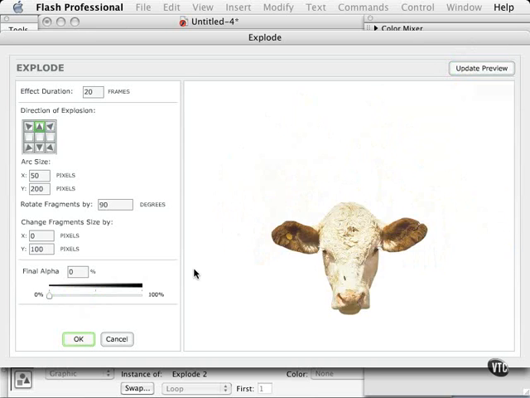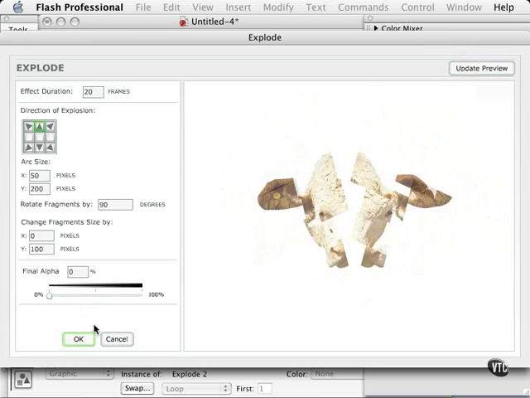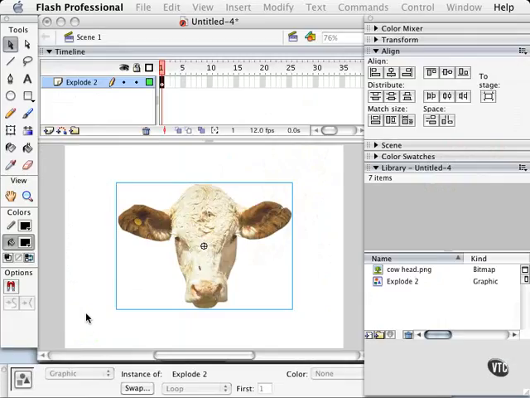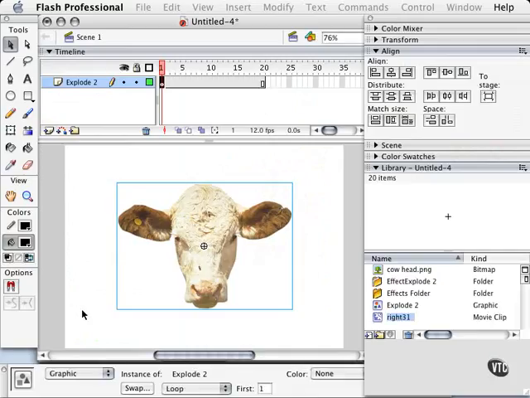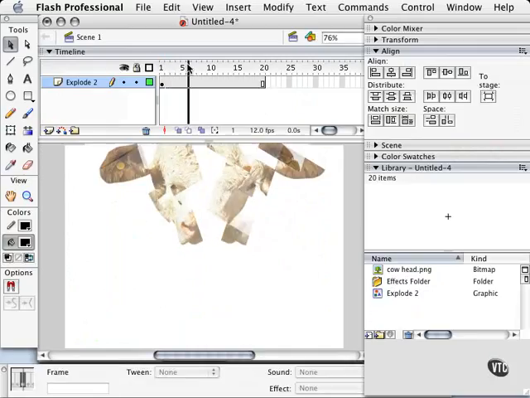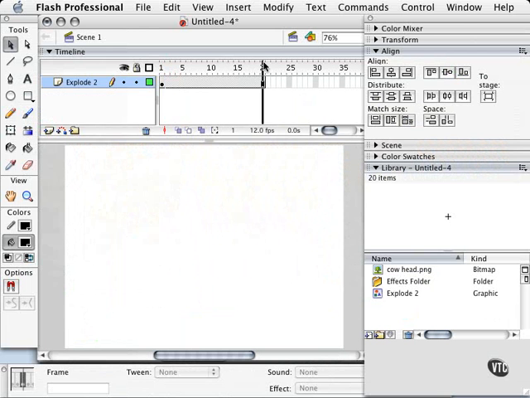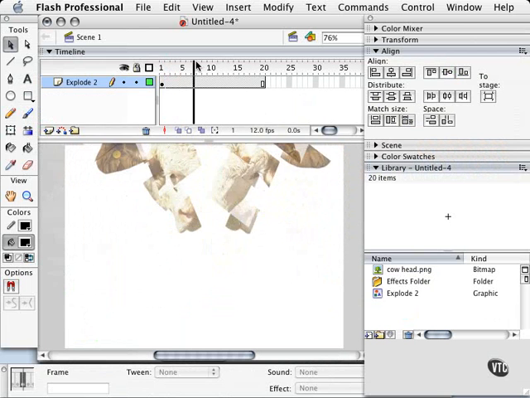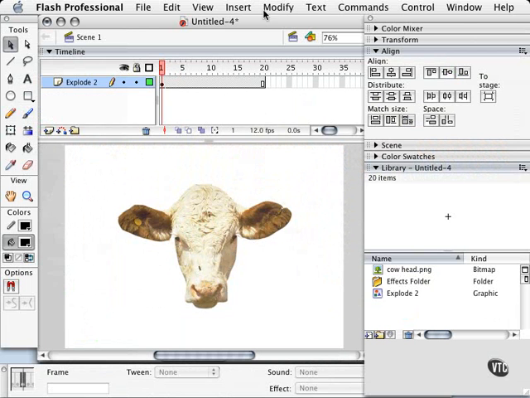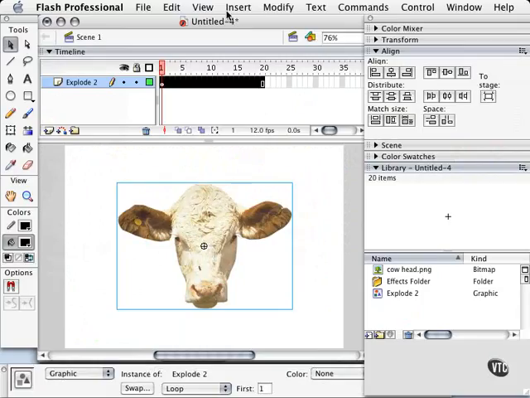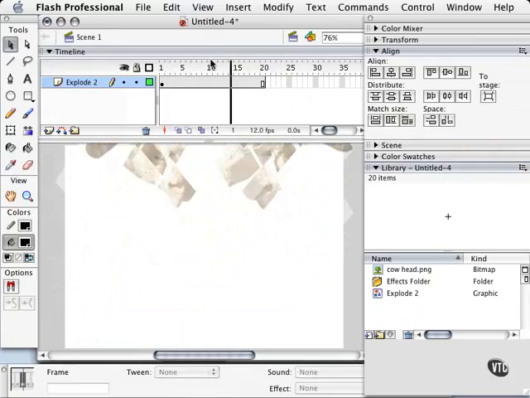Once you have finished exploding your cow head, click OK. Now the effects will be applied. And now when you press play or scrub the timeline, you have an exploded object. Very, very cool indeed. And you also have some other options available to you. So you'll see that I already created this, and it's already created a symbol for us. So it's like a movie clip.